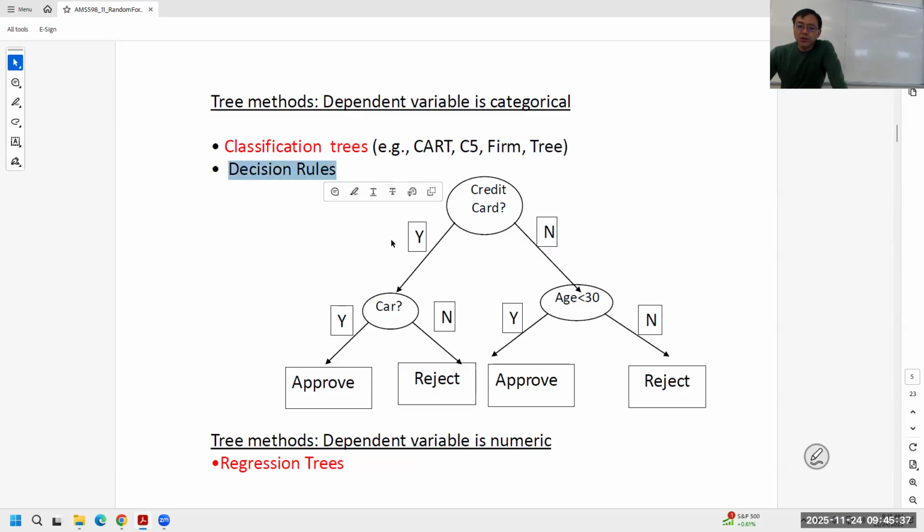The decision rules walk through this sort of tree. At each node you need to make a binary decision. For example, do you have a credit card or not, yes or no? Depending on that, you partition your group into two components. If you have a credit card and have a car, you're going to approve your credit card application. Otherwise, you're going to reject it. If you don't have a credit card, then depending on your age, yes or no: if age is less than 30, approve; if age is more than 30, reject. So this is a binary decision rule.